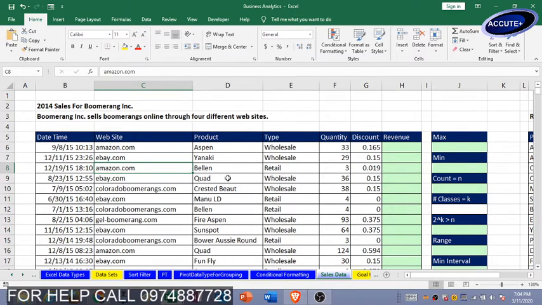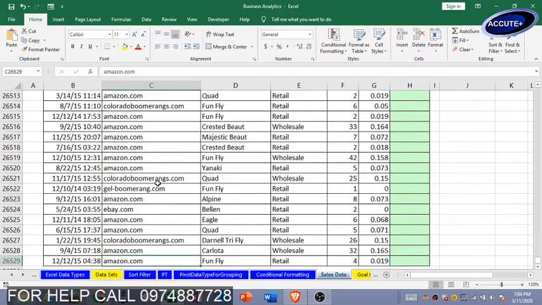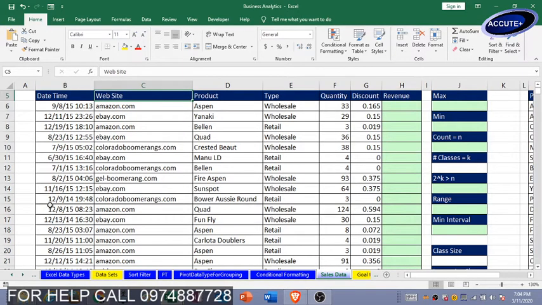Okay, so let us look at our data a bit here. So let's check out how many rows of data we have. Control down arrow. So we've got about 26,526 rows of data. Control up arrow. We're back up there. So for us to do this, we're going to use first pivot tables and see how we can work around this.